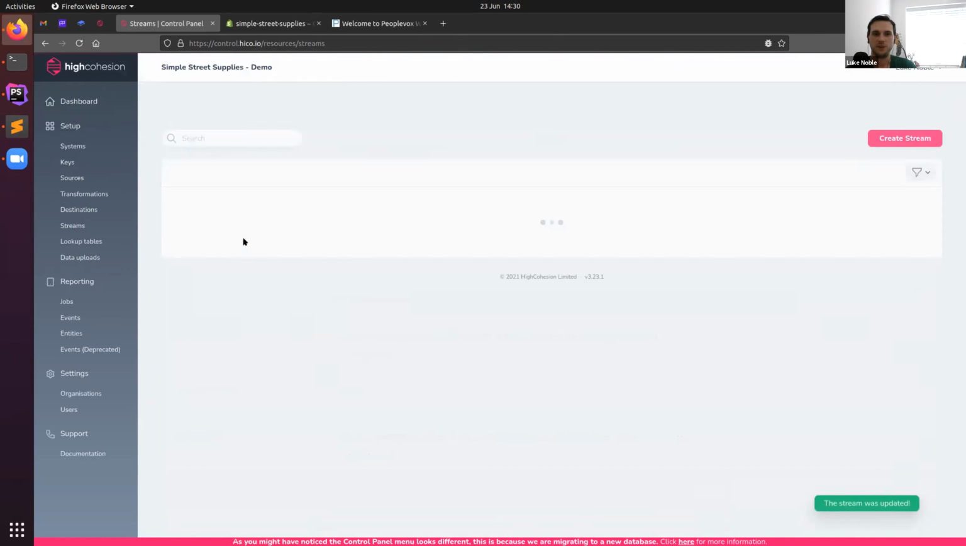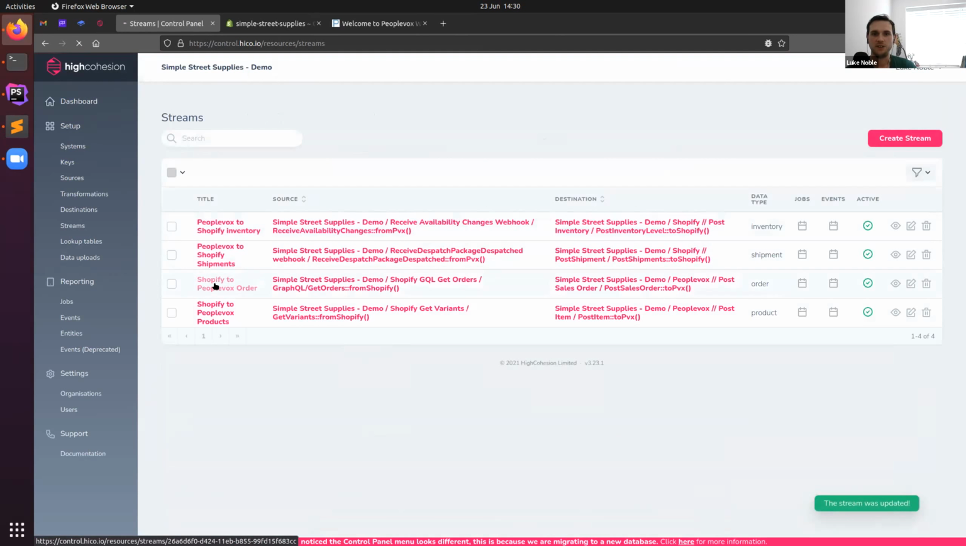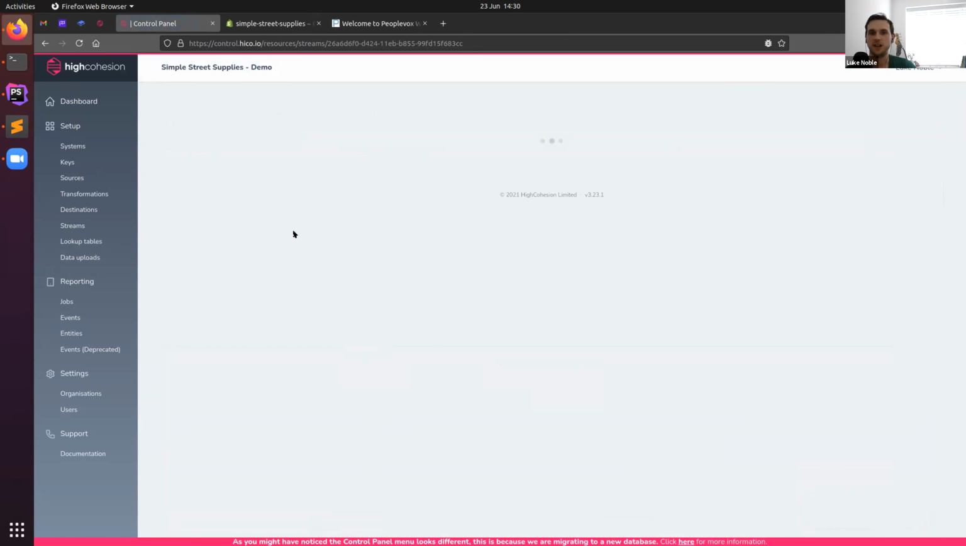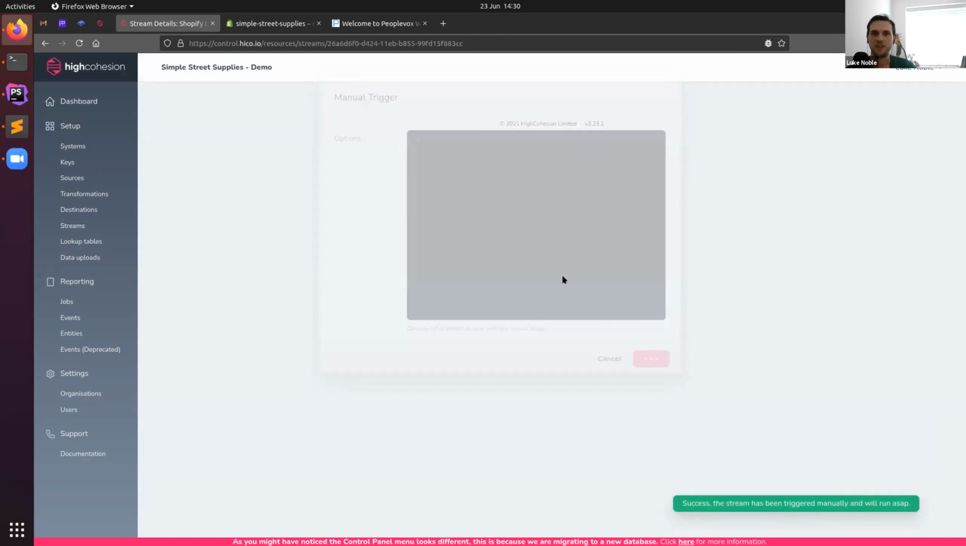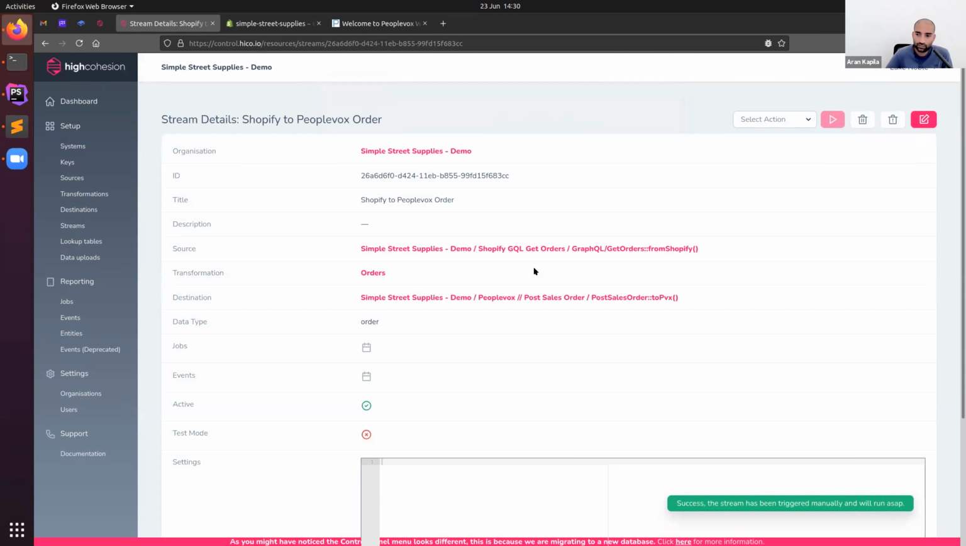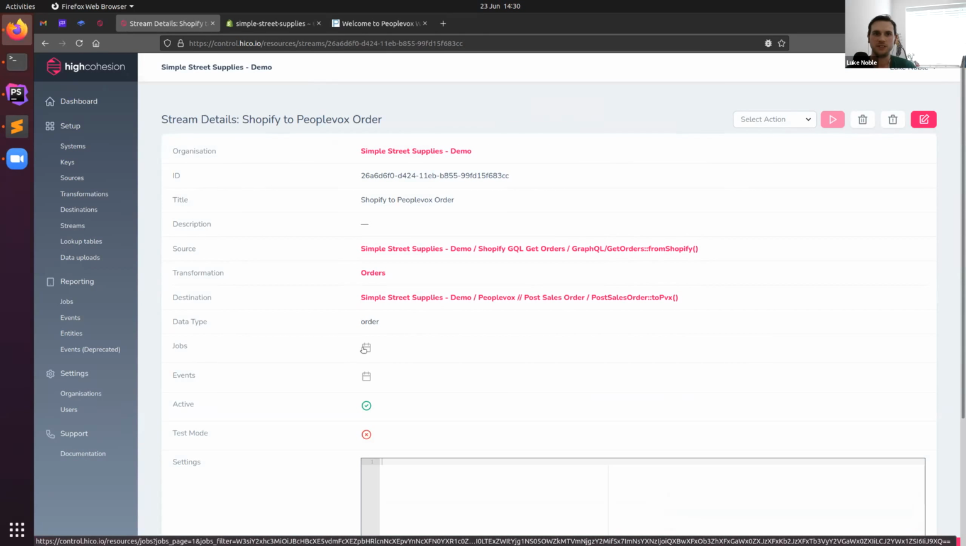So once I'm on the stream, I can manually trigger this, which normally you would have set up to be on a schedule or a webhook, but for the purposes of the demo, I'm going to select manual trigger and run that action. And that's going to tell the HighCohesion system to go fetch that order from Shopify and post that over to Peoplevox.